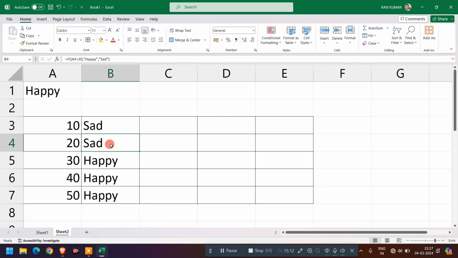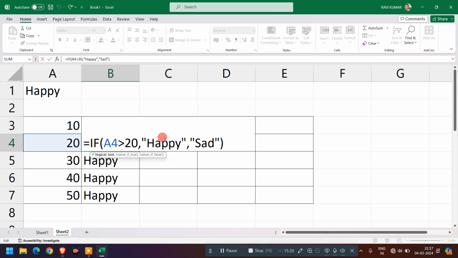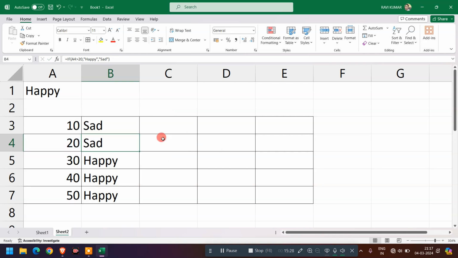Based on this function, you can perform nested functions. It is just displaying some messages. You can also work with cell addresses, like I am showing to you. Here I am displaying in this column: if the value is greater than 20, then it will display the value of column B.